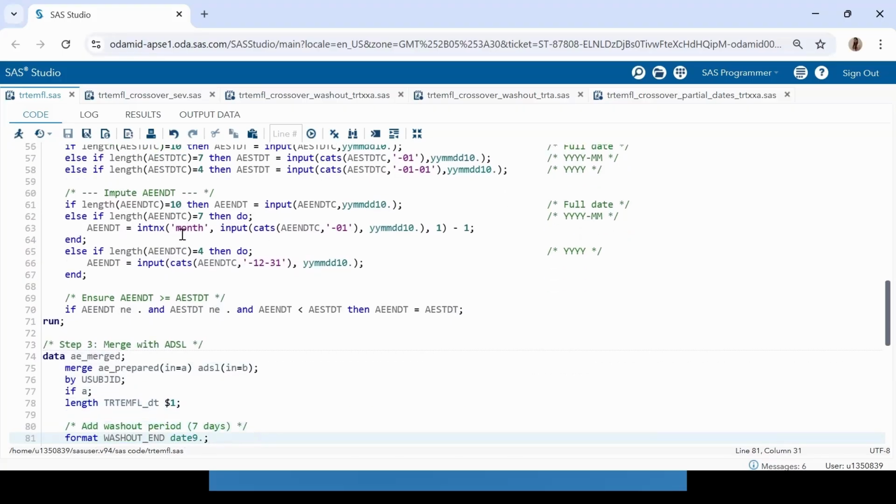So if your date needs to be imputed for only the day part, you can still use 01 as the imputed day. But when you have to impute the complete date where only the year is given, then we will use the 31st of December of that year as your imputed end date. So the same logic has been implemented here for the imputation of A end date.